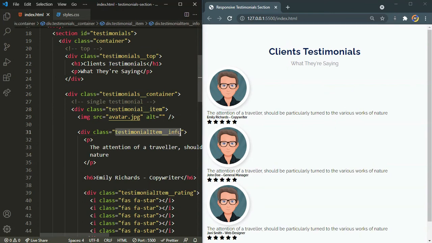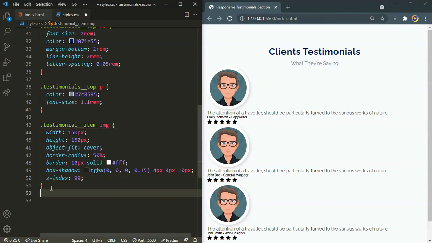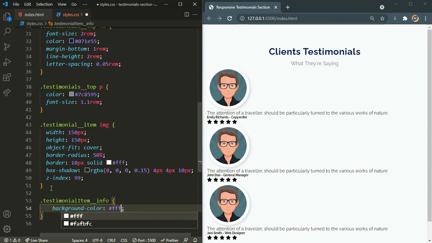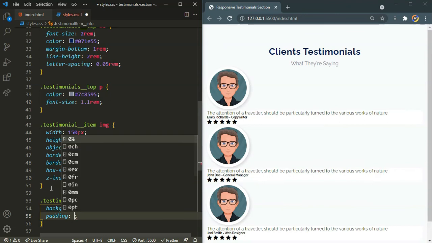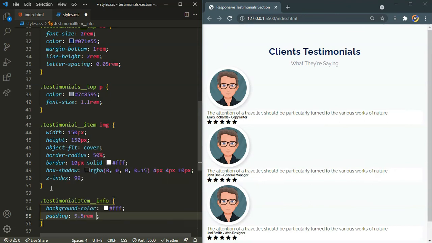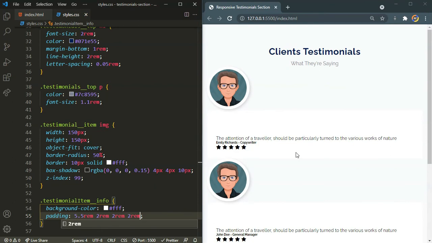Now let's target the testimonial item info, that's going to be these ones. Let's set the background color to white and padding 5.5 rem top, 2 rem bottom, 2 rem, top right bottom left I think. Okay, 2 rem and 2 rem all around. Okay, there we have it.